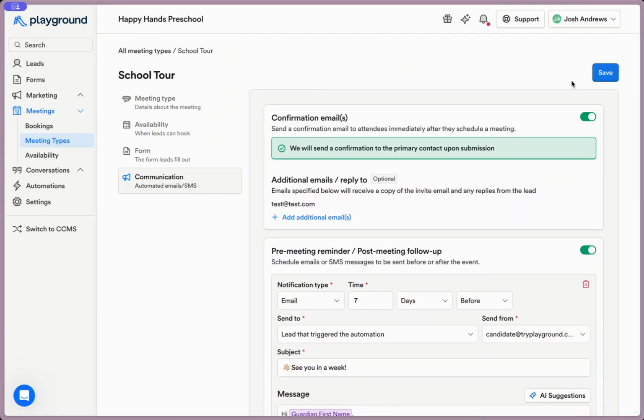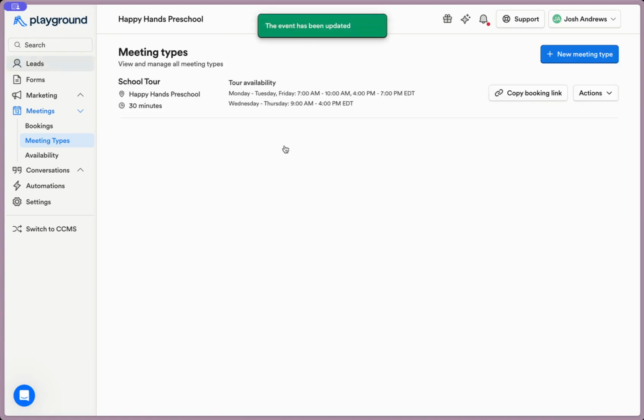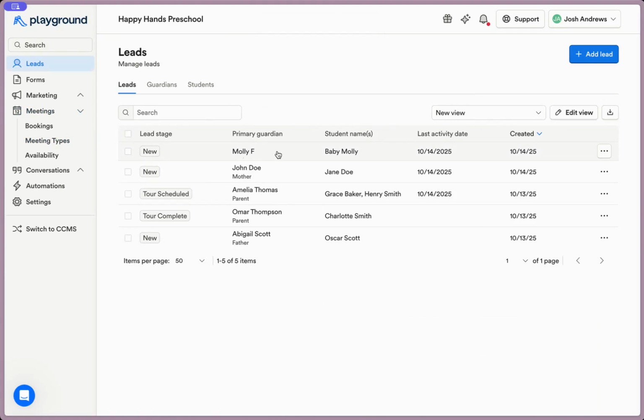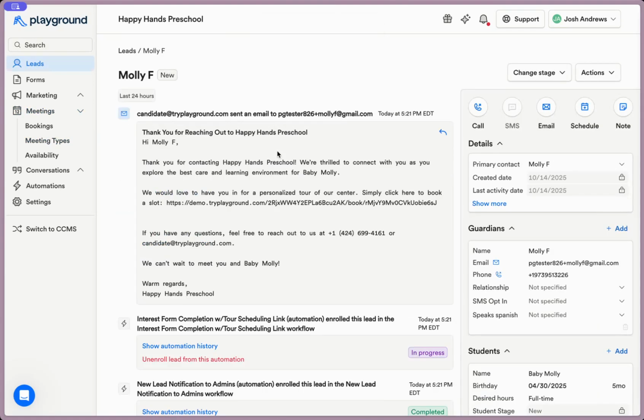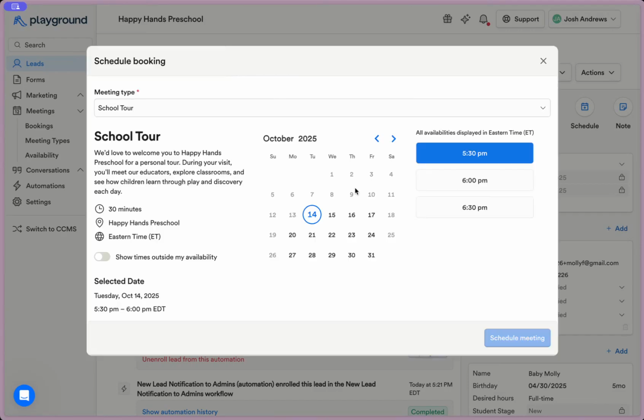Now let's head back to the lead's profile to get them booked for a tour. The parent can book a tour via the tour scheduling link that was sent to them. However, if the parent calls and requests a specific time, the admin can book the tour for them from the lead profile. Let's book this lead for a tour tomorrow.